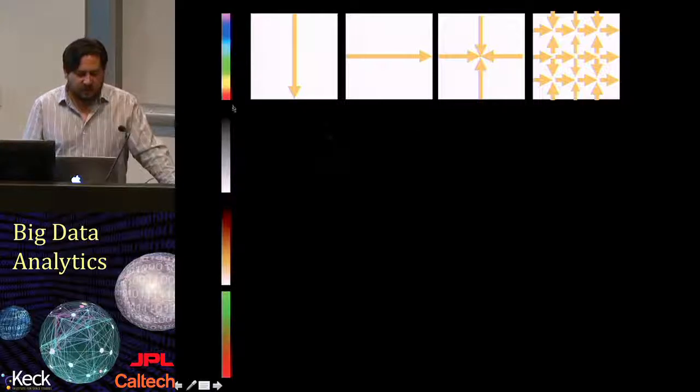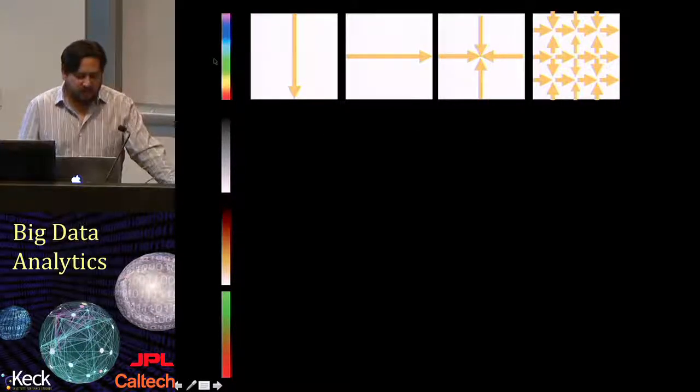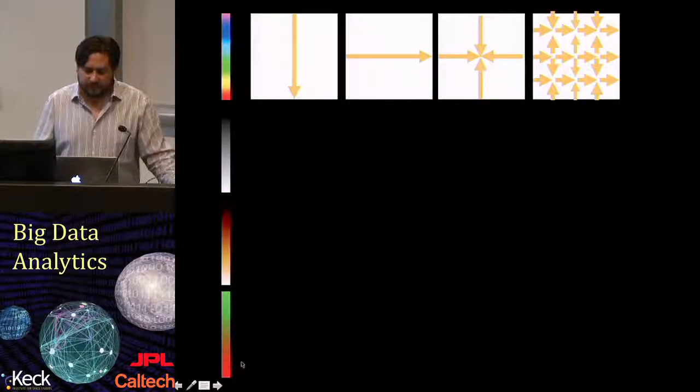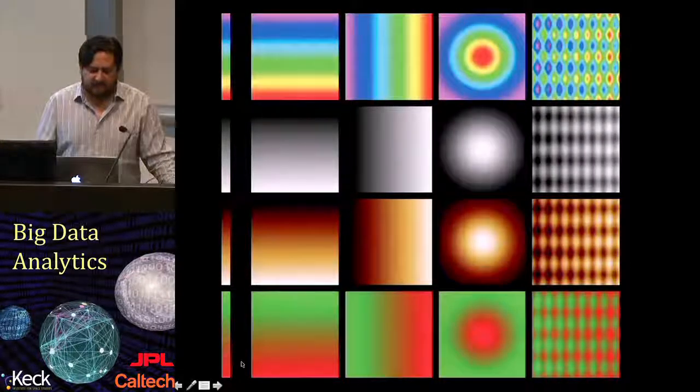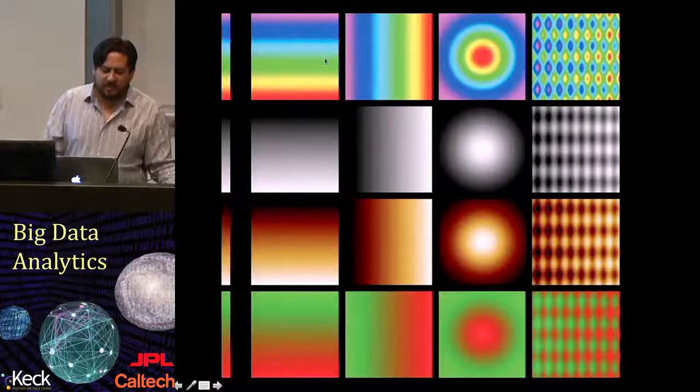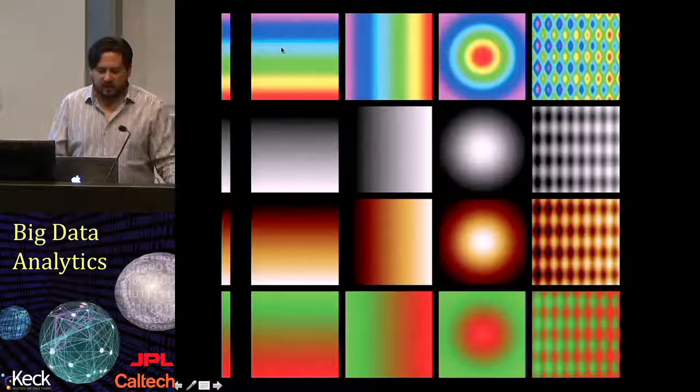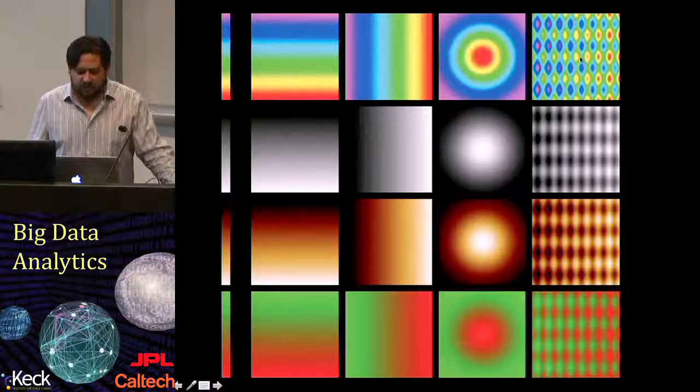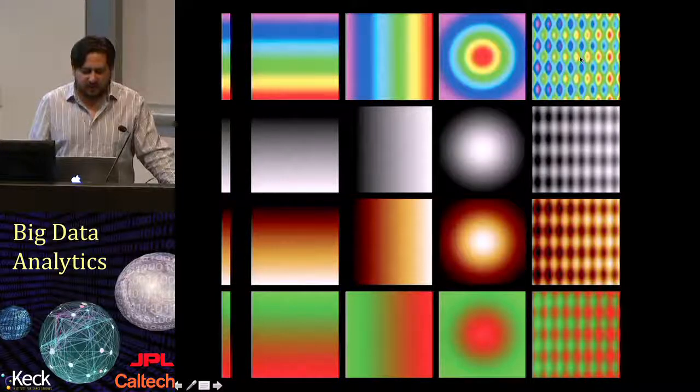So let's look at four color maps. We're going to look at a luminosity-adjusted rainbow color map, one that goes from white to orange to red and black, a simple grayscale, and one that just goes from red to green. When we actually map these to different structures, a gradient in each direction, one that goes from the center to the outside, or a checkerboard-like structure, then we see that the difference in visual elements that we create by using one versus the other is actually quite striking.